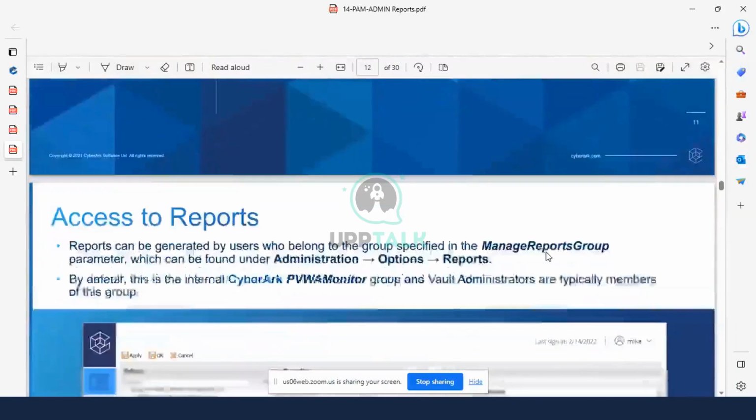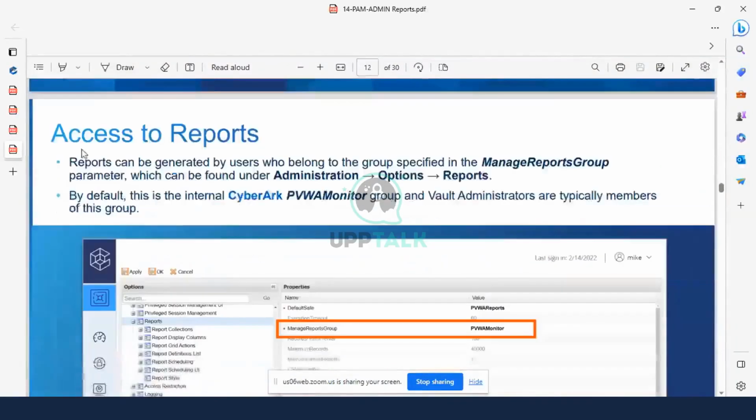Go to the PVWA reports. This is unimportant compared to the Private ARC client. You should get more knowledge on these reports because we should be aware of what reports we can generate and what type of reports will have full rights.